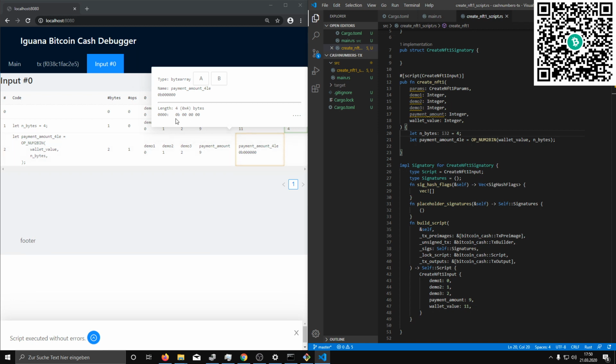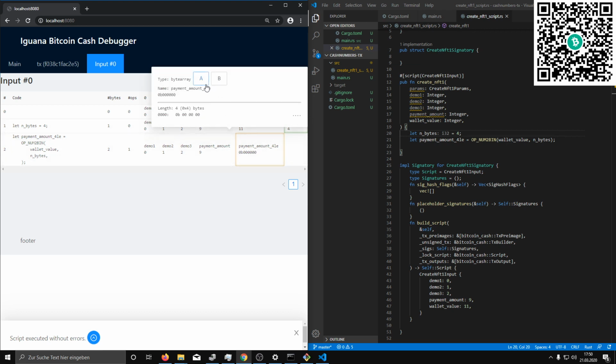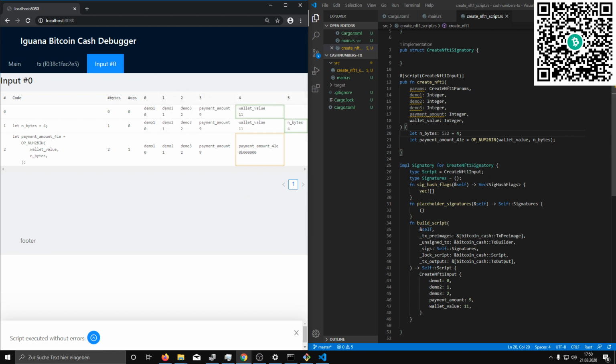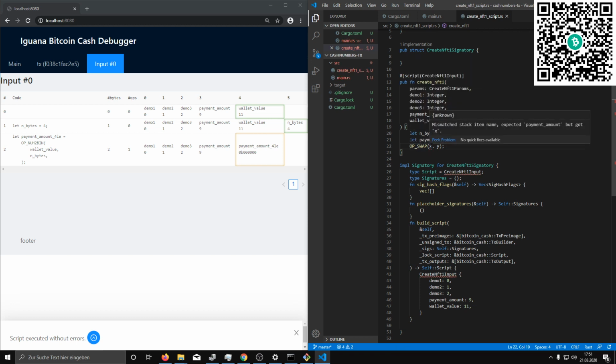Yeah, here. And you can see byte arrays have these buttons A and B. Those can be used to compare. So these don't, but here you can diff different byte arrays. Let's try that out. But let's first cat the two things. So we can do this to figure out what's on the stack. So here it says payment amount.